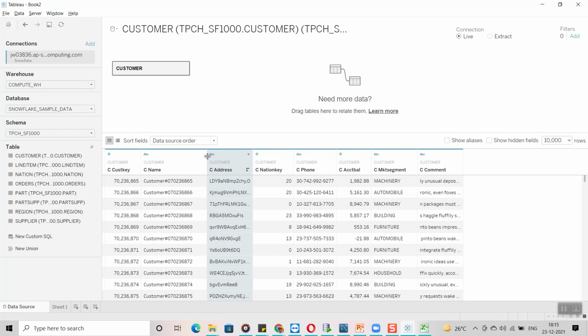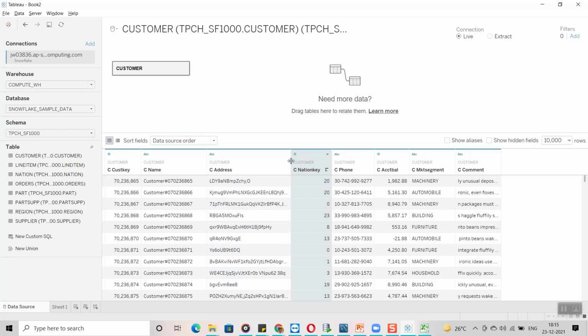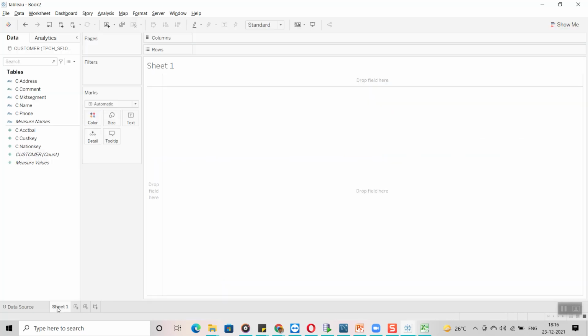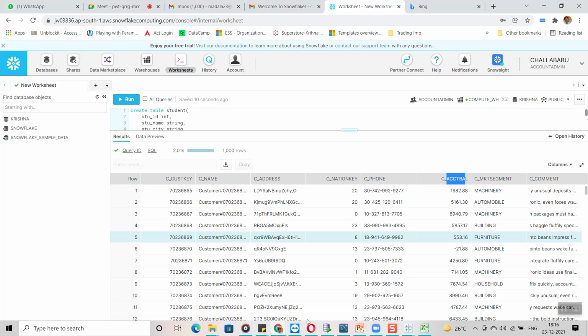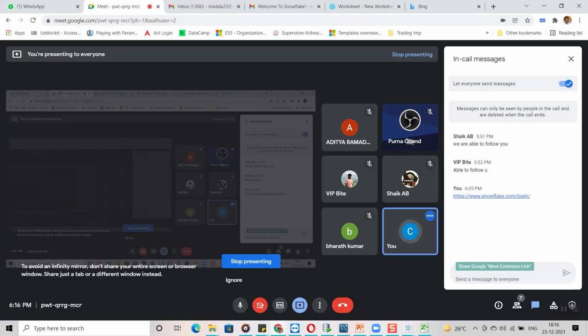Whatever the requirement we have discussed just now, we will try to implement that. We have connected to the Snowflake database and we have connected to the required table. Now I am going to click on the sheet. This is the information we have. Any doubts, guys, before starting? Is everything good?